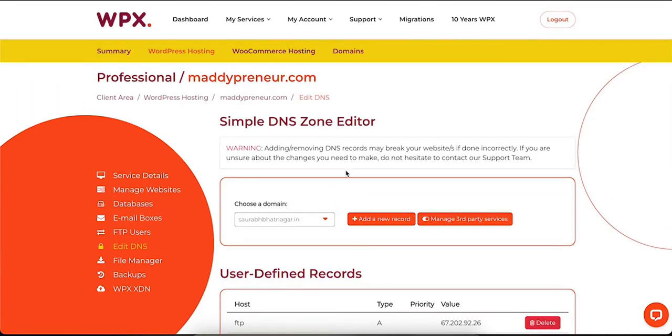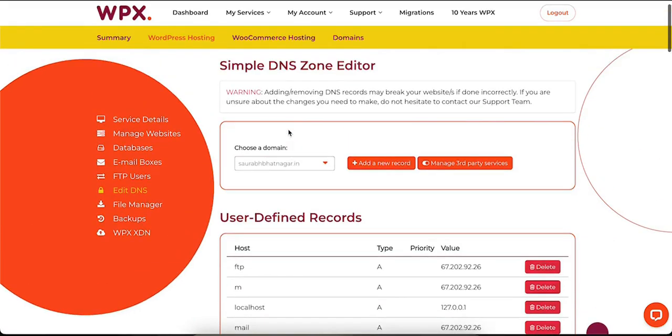So first of all, you have to log in to your WPX account as well as your FlexiFunnels account. Okay? This is the WPX account that I opened, and in this you will see this Edit DNS. No matter which platform you are using, you have to go to the DNS zone editor if you're going to connect your domain with FlexiFunnels, okay? Because the CNAME mapping has to be done on the DNS. So DNS is a keyword that you have to keep in mind, from whichever platform you have bought your domain. Okay? This is the very first step.